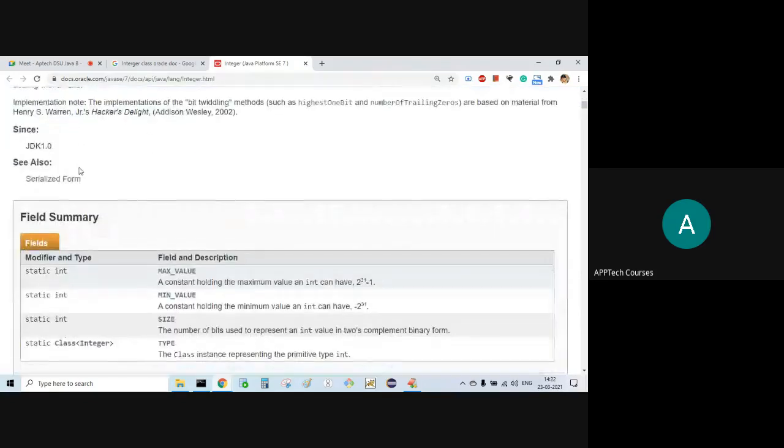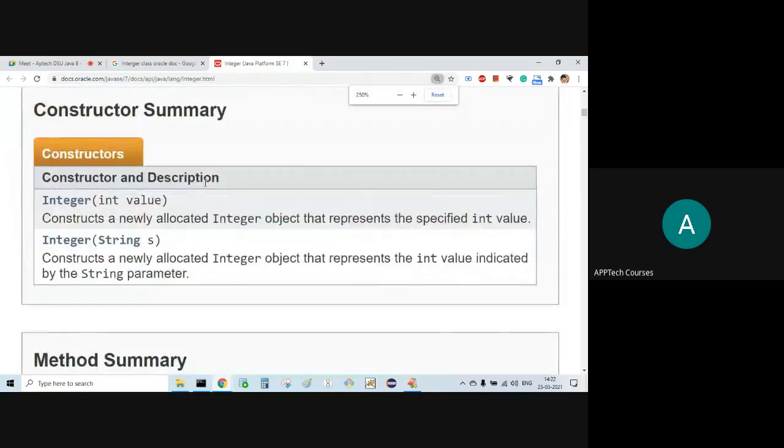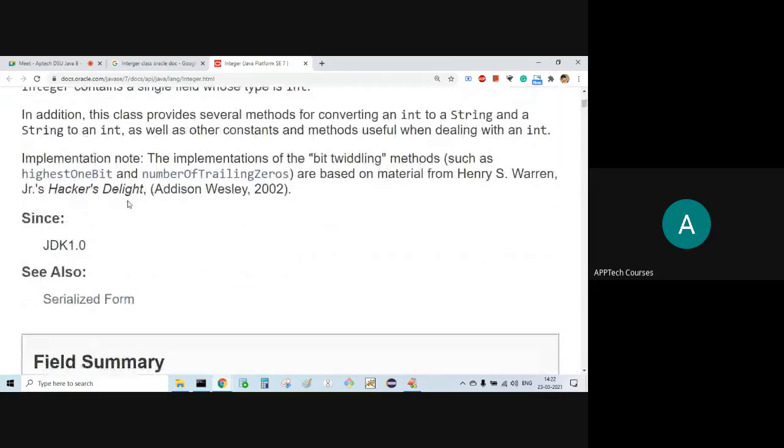I'll show you the Integer class. What are all the methods? What are all the constructors available? Two constructors are available in the Integer class. One is taking the corresponding int as the value. Another one is taking string as the argument. Right? Now, all these wrapper classes are available from JDK 1.0 itself.